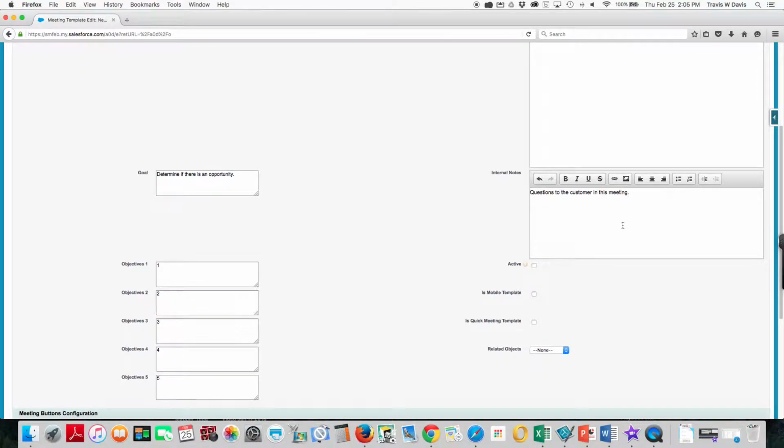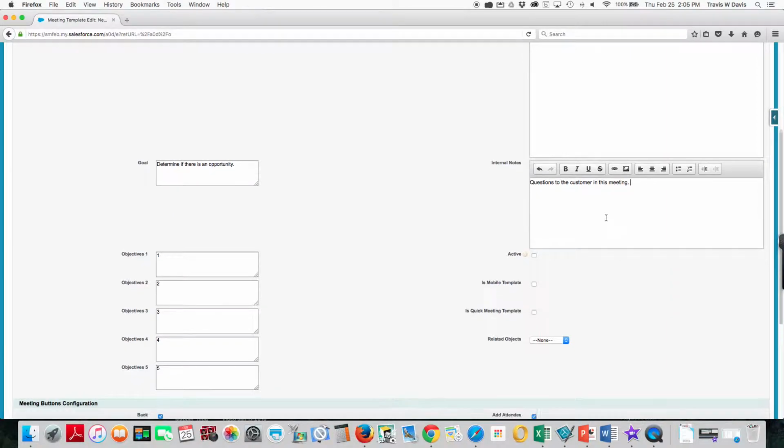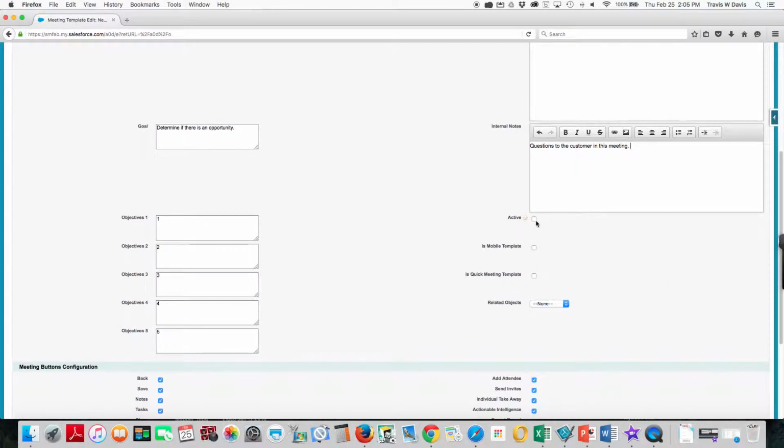And of course, it's rich text where I can put a picture in here, hyperlink, or whatever I really need to do. Active. When this button is selected, this makes the template active to where it can be used by your Salesforce or Meeting Mapper users.